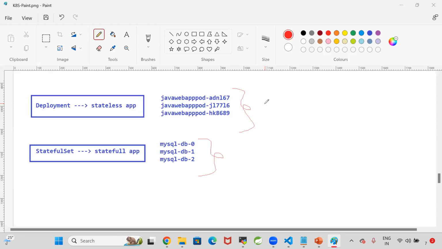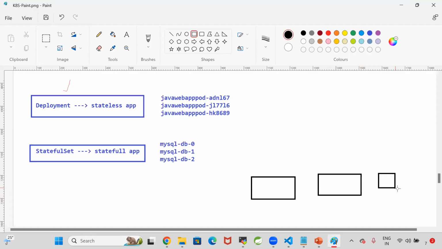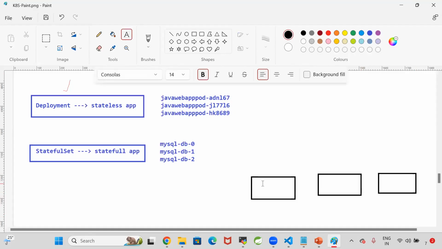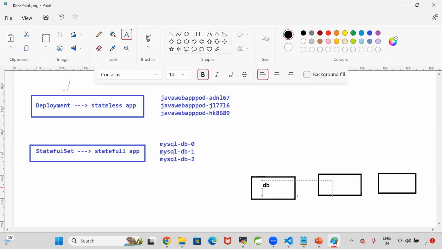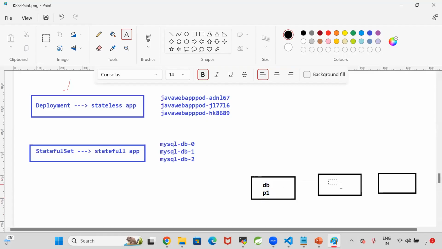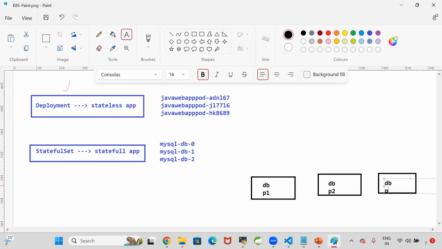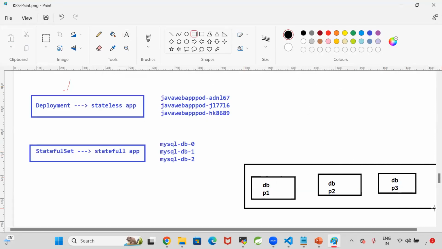For example, here we are going to deploy a MySQL database by using the Deployment concept. I have created 3 pods. Assume that a MySQL database is available in each: DB pod 1, DB pod 2, and DB pod 3. So 3 pods are available for running my database, 3 replicas for my database.